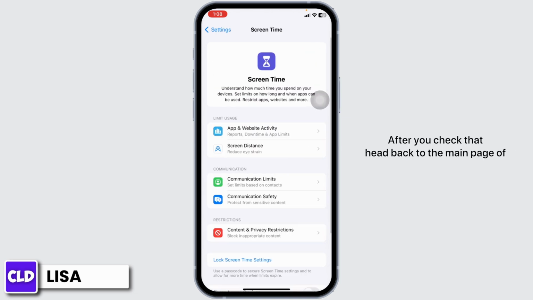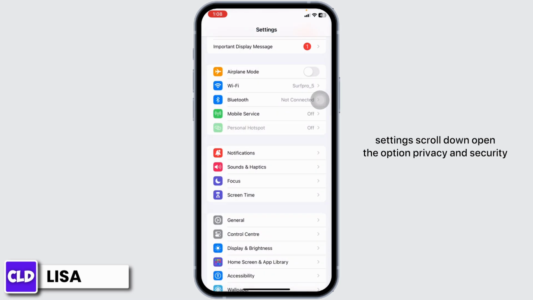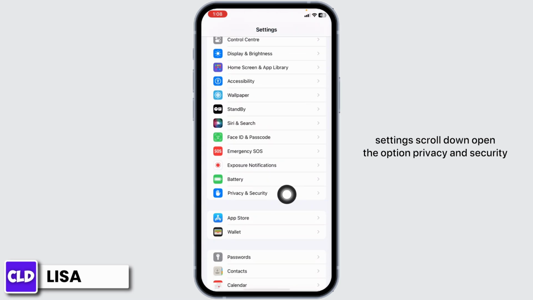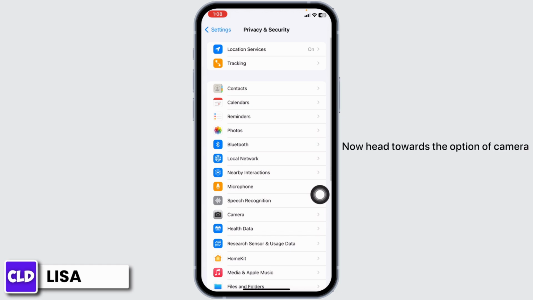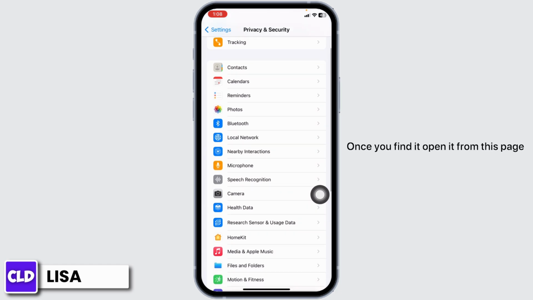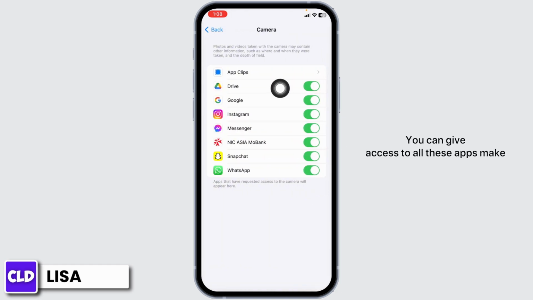After you check that, head back to the main page of settings. Scroll down, open the option privacy and security. Now head towards the option of camera. Once you find it, open it. From this page, you can give access to all these apps. Make sure you have toggle on for all these apps. And then you can check whether your problem has been solved or not.